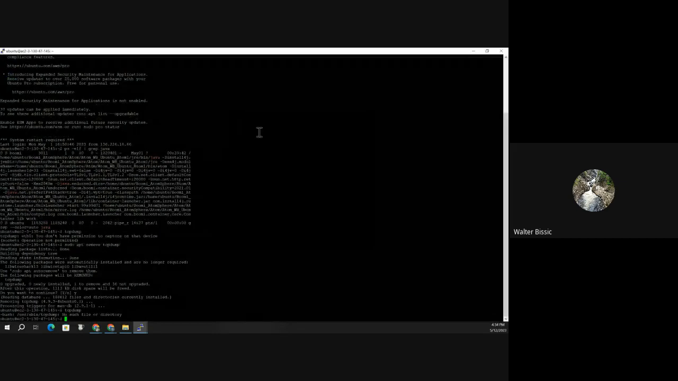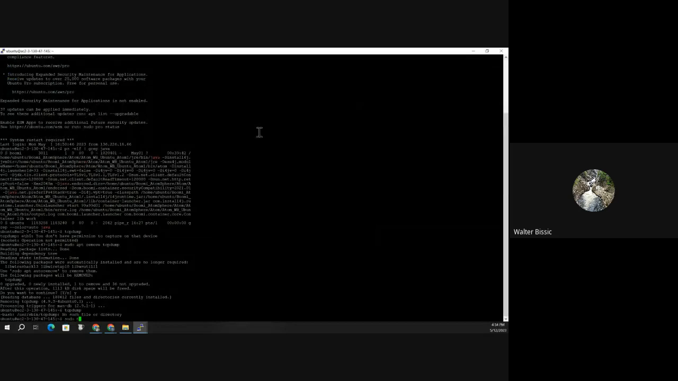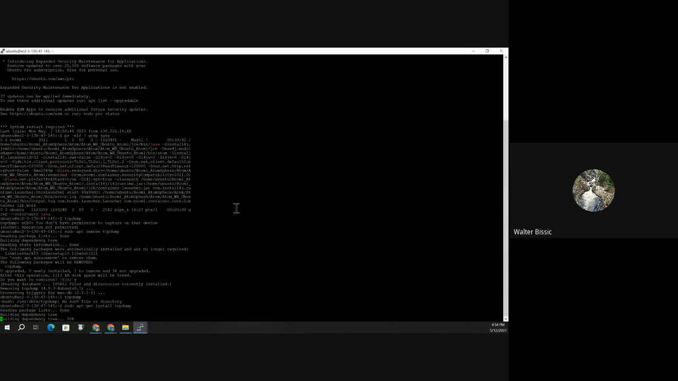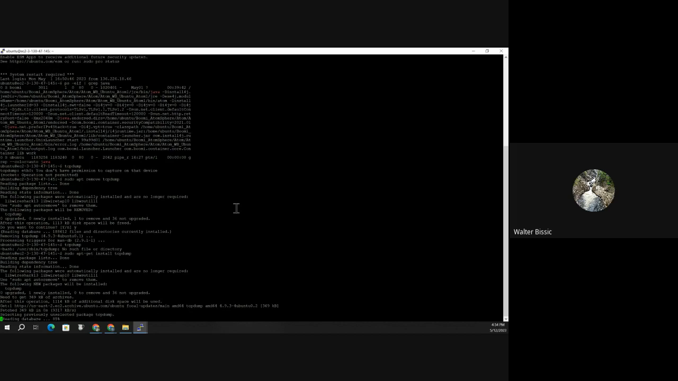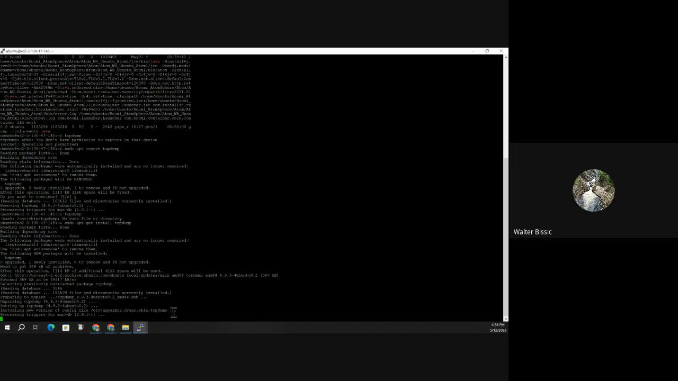And then we can actually do a sudo. You have to have sudo privileges, and then you do an apt-get, I think it is, install, and then tcpdump. So it calculates that, and then you hit yes, and then TCPdump will be installed.